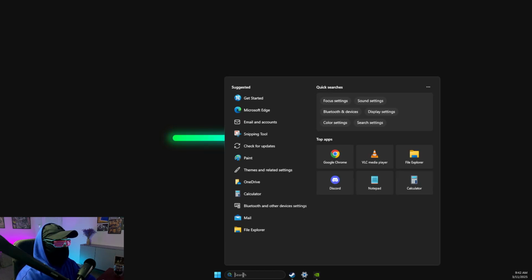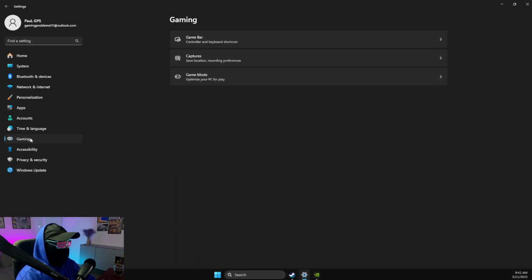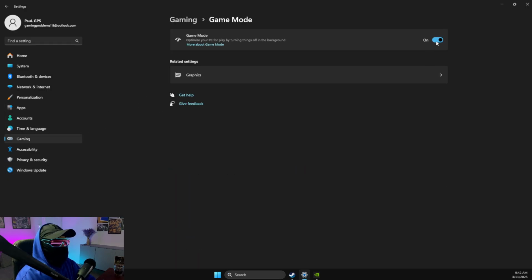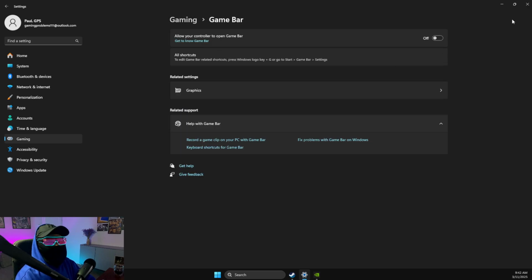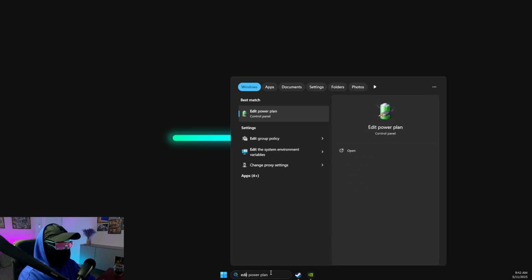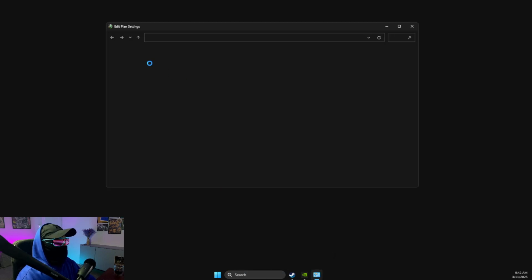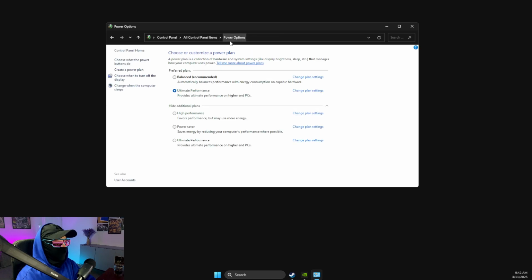Then what you need to do here, you just need to go to settings, go to gaming, game mode, make sure game mode is on, go back one time, game bar, make sure game bar is off. Then go to and write edit power plan. And on power plan, you need to select power options and make sure it's ultimate performance. If ultimate performance is not available, make sure it's high performance.